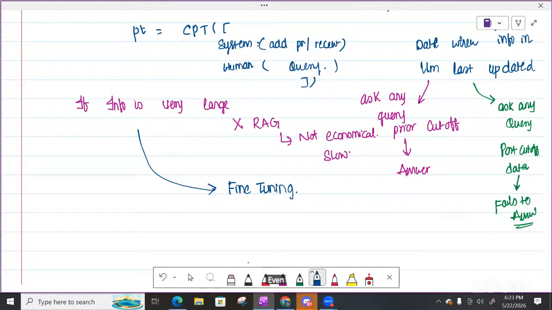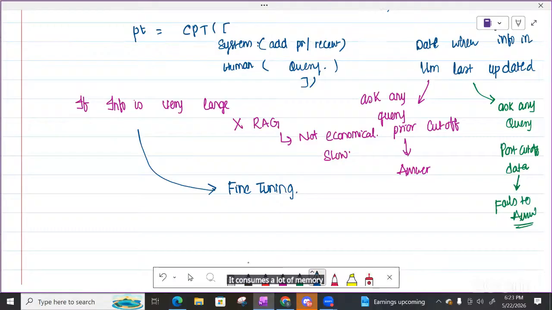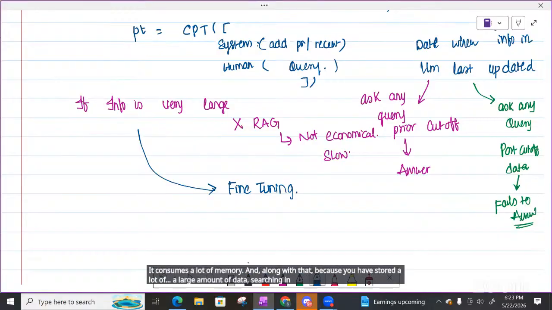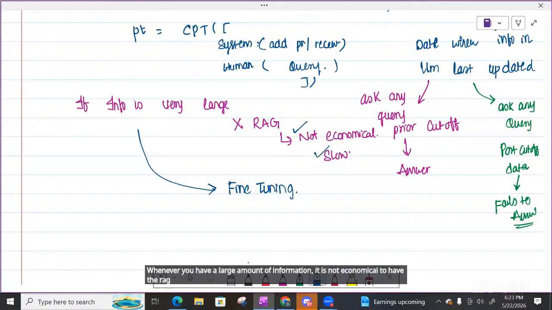Even if you use the RAG, because of the large amount of data you have, mostly the data is stored in vector databases, and if you use any cloud vector database, it is quite costly. And if you host your own vector database, it consumes a lot of memory. Along with that, because you have stored a large amount of data, searching in the data becomes quite tough and takes a lot of time. Thereby, it takes more time to respond to your queries. Whenever you have a large amount of information, it is not economical to have the RAG, and the response from the RAG application will be very slow.